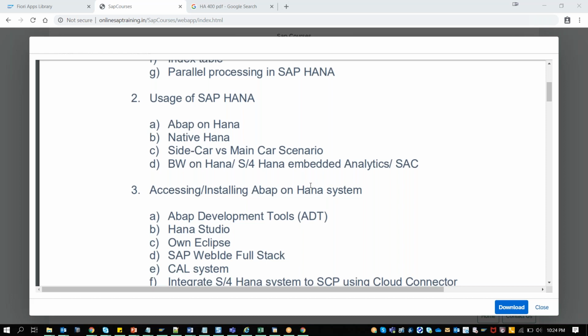I'll give you assignments on AMDP and CDS views. You will also create Fiori apps, right? You'll do the draft environment. I'll give you certain assignments. So okay guys, anything else, or we can close the call?